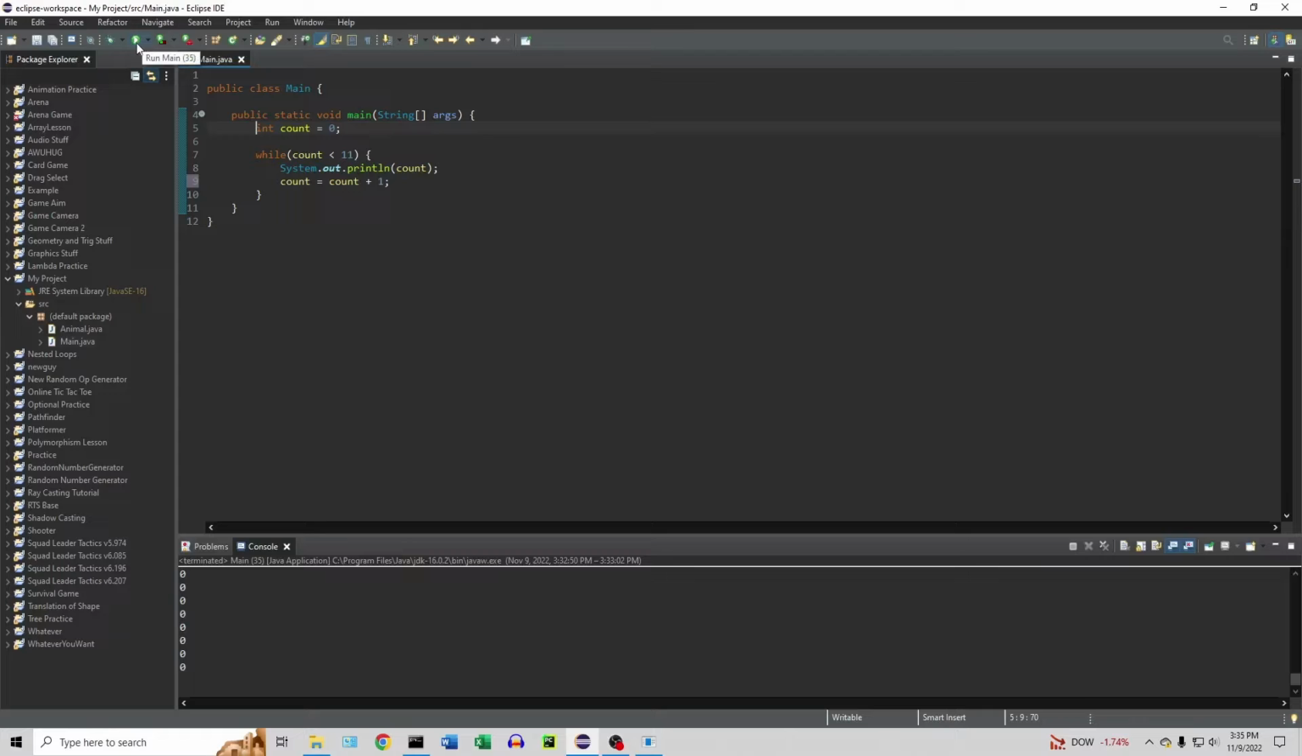So I'm going to run it here, and we should see 0 to 10. All right, and that's what we have. 0, 1, 2, 3, 4, 5, and so on, all the way to 10. So now there are other ways to do this increment.